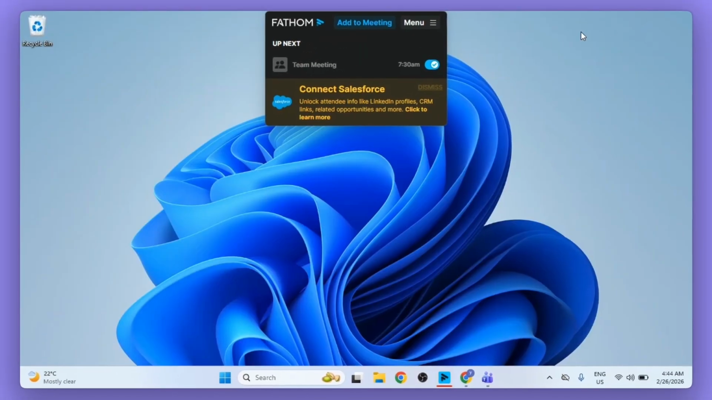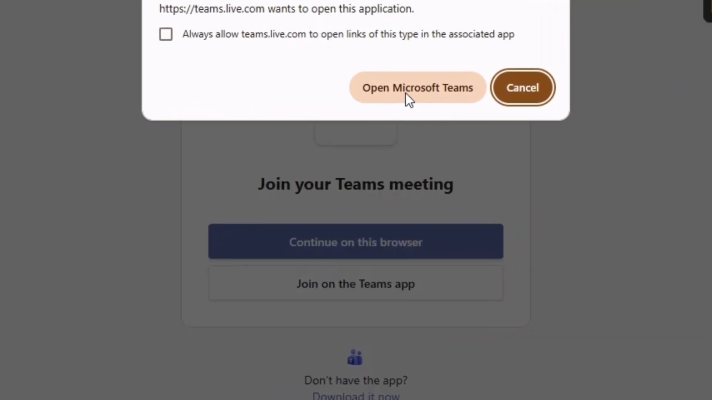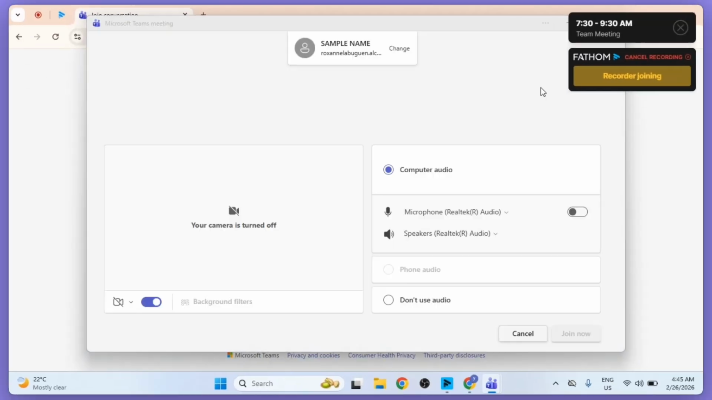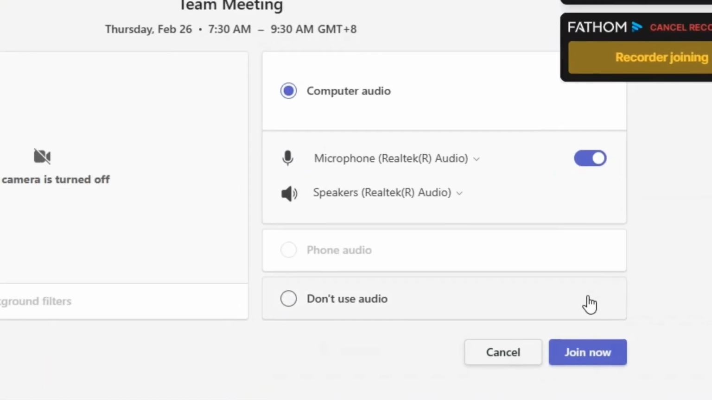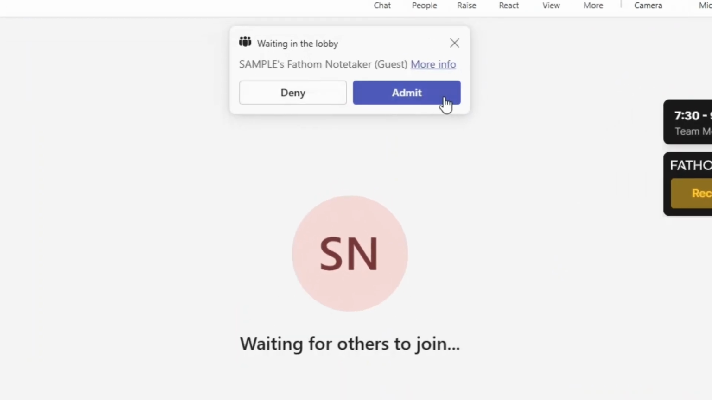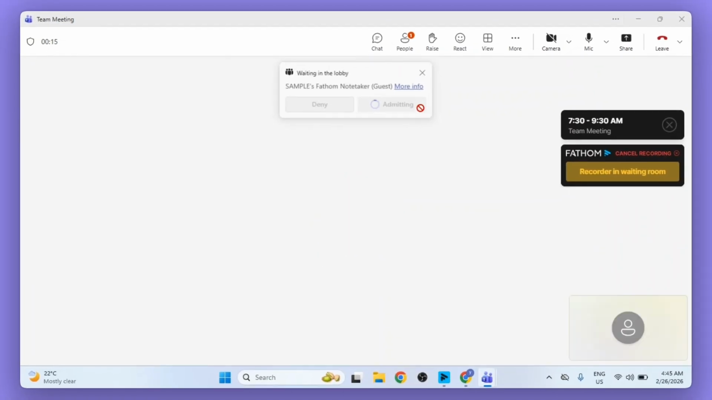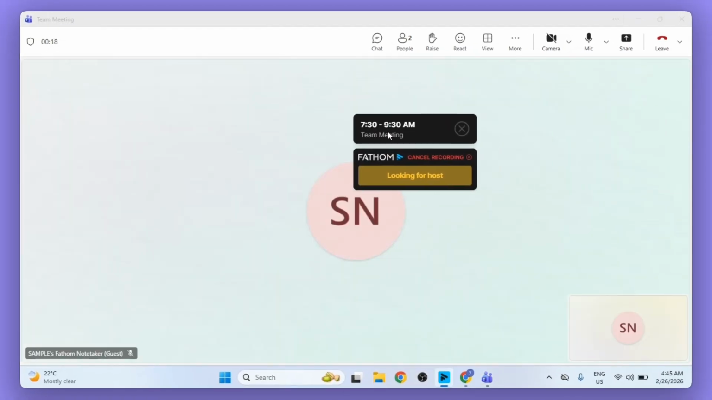As your meeting gets close, hover over it in the drawer and click Join Meeting, then hit Open Microsoft Teams when it prompts you. Inside Teams, click Join Now to enter the call. You'll see a lobby notification pop up at the top of the screen. Click Admit to let Fathom's note taker in. That's the moment it enters the call and recording begins.